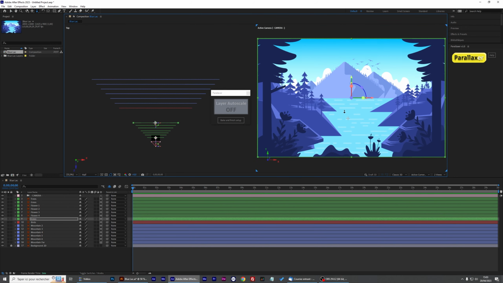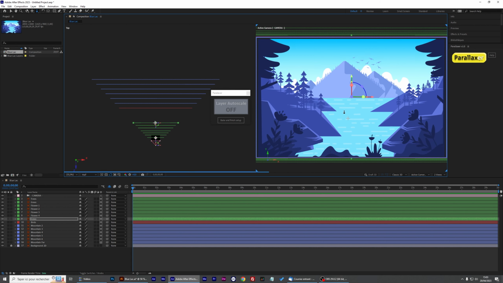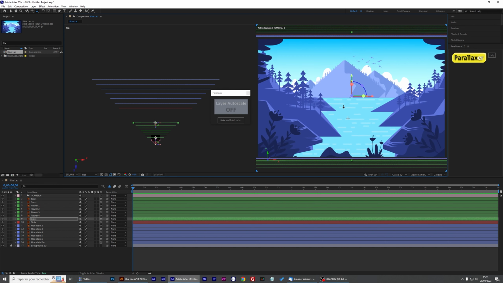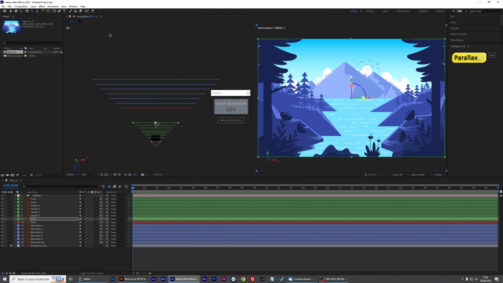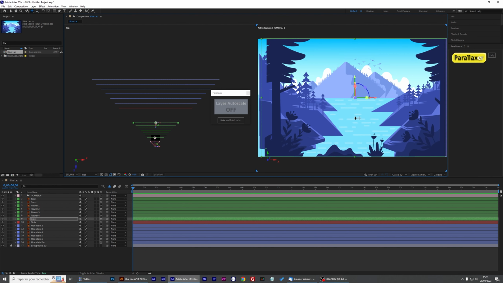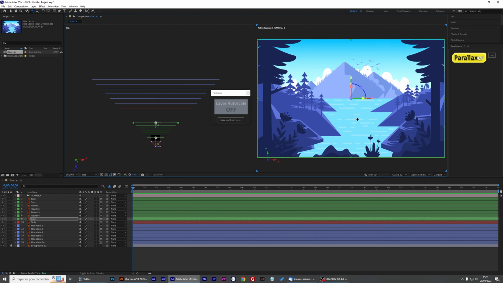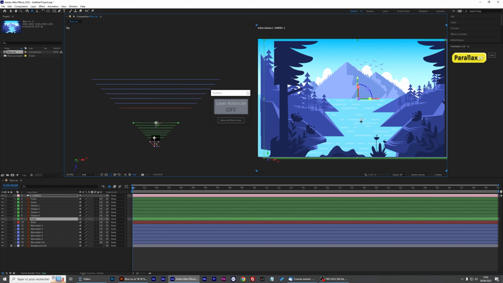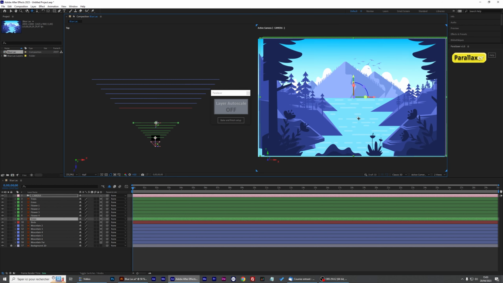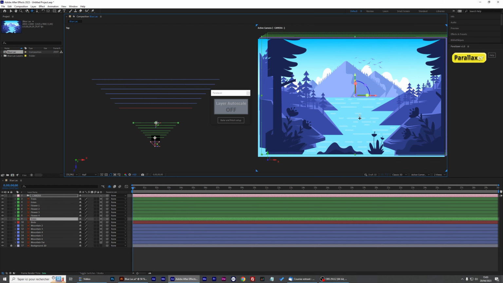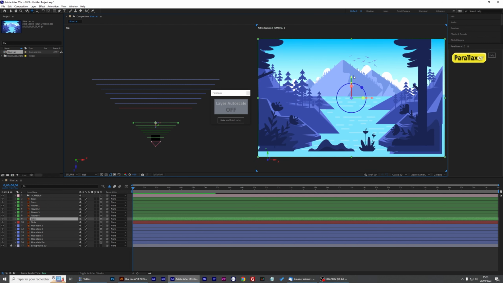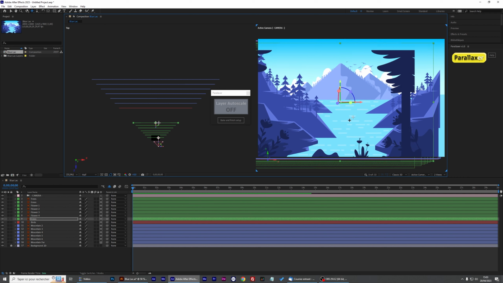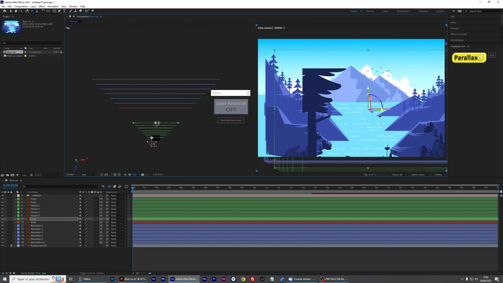Okay, so this is better. You can see the flowers and the grass are moving much faster than the mountains. You can also test with this tool that can give you some good indications of how the layers are positioned in 3D. Okay, so there is still a problem. The mountain over there seems to move too much. We have to put it farther from the camera.